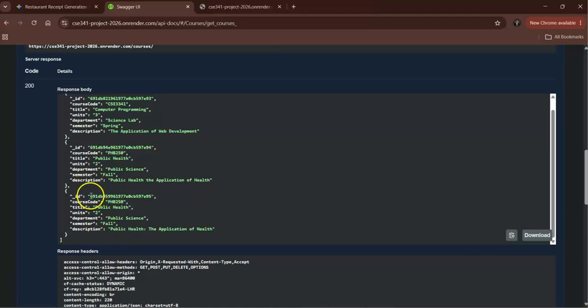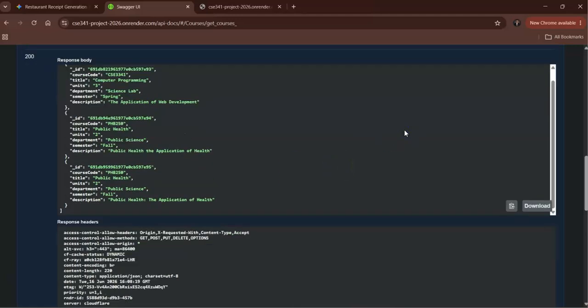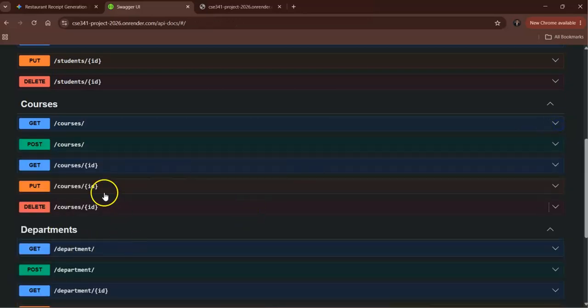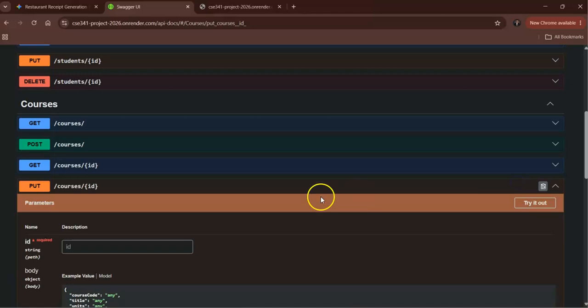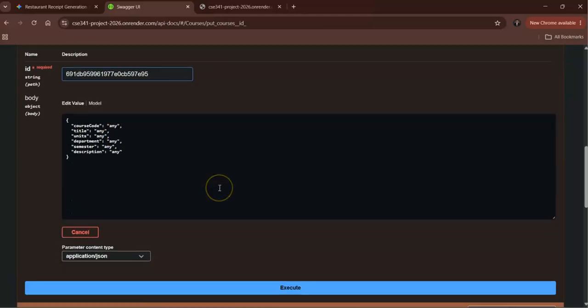Let's take this ID very quickly, copy that, and let's try to go off and cancel it. Yes, that. And we're going to use the put. So we are actually going to use this ID. Okay, so we are trying to change that.